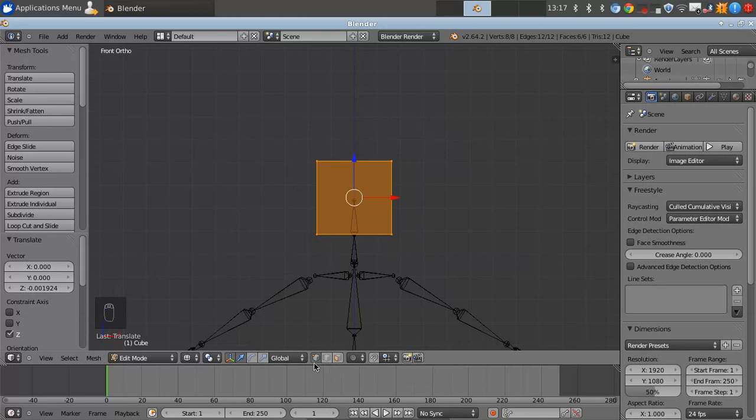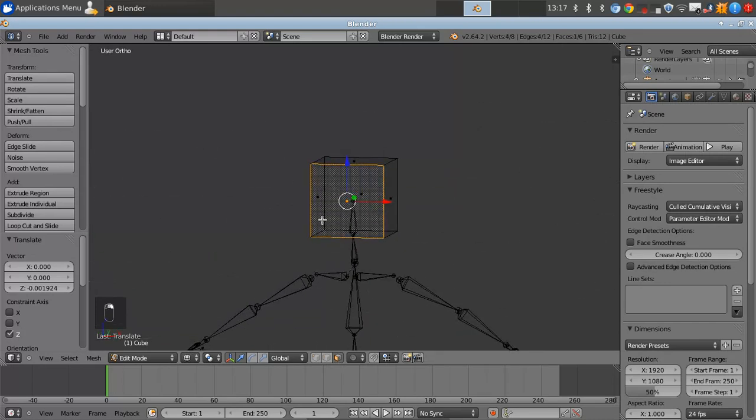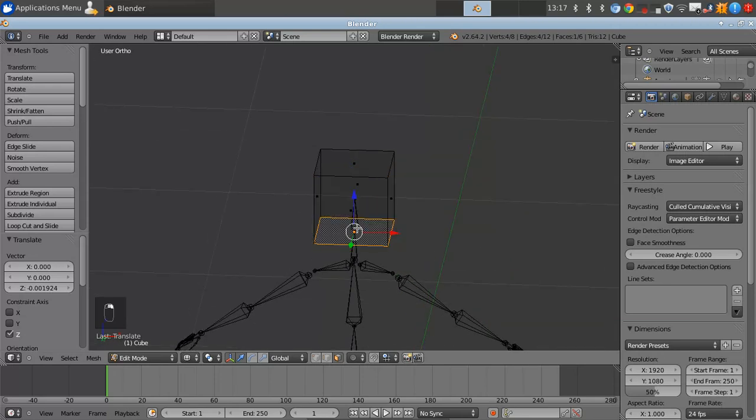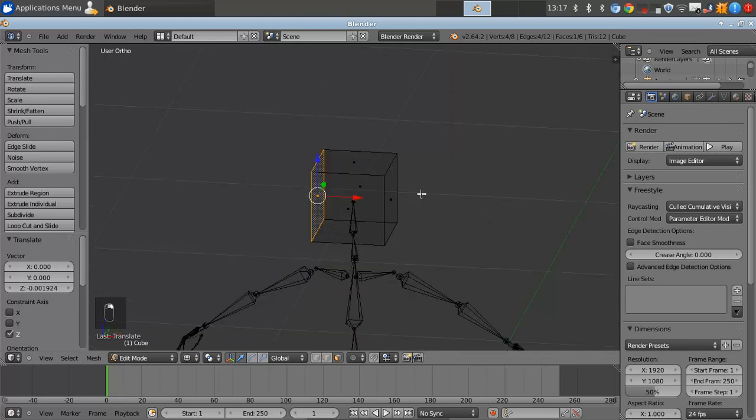Now we're going to go to face select mode. You have 3 modes that you can select things in. You can select one vertex, you can select an edge, or you can select a face. We'll be using faces most of the time as they're the most useful. It helps to click right on these dots, because if you don't, you can click through faces and get to the back.